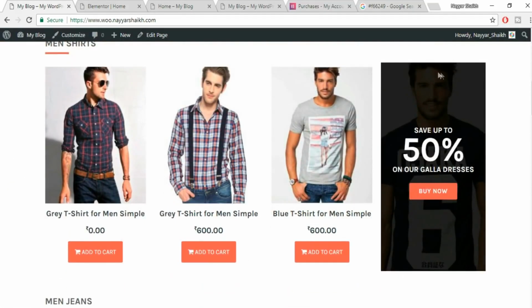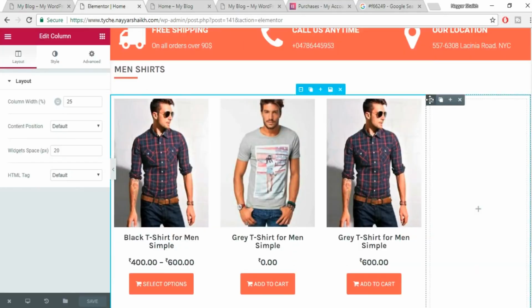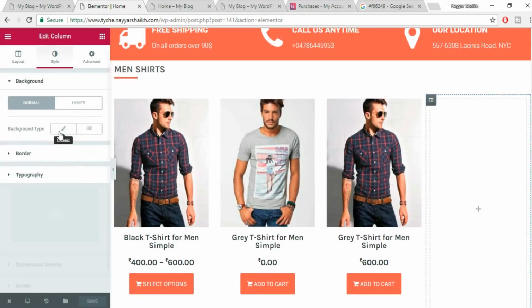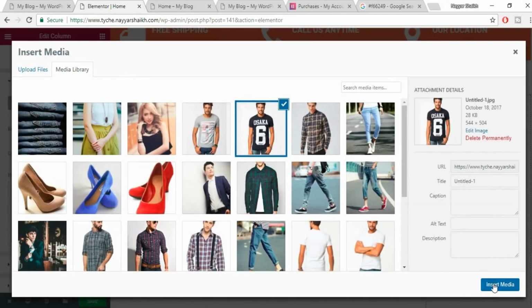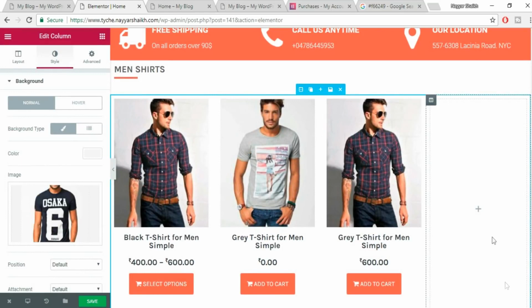So if you see over here, we have a background image, we have a black overlay on that, and we have some text over here, and then at the bottom we have a button. So let's do that. First we'll need to add some background image. So click on edit column, go to style, background type image, and this is the image which we have used. Select this, click on insert media.